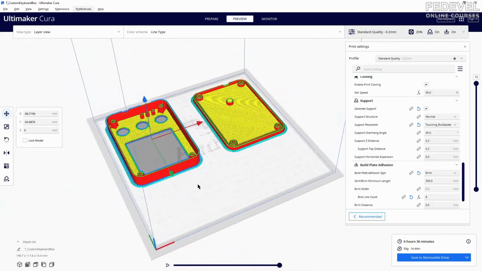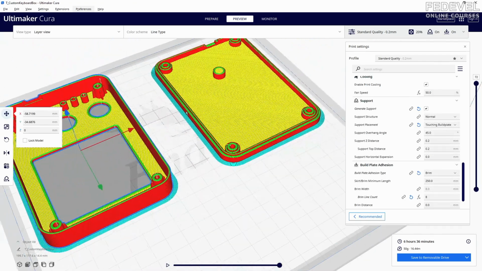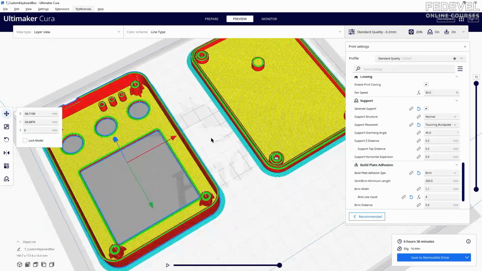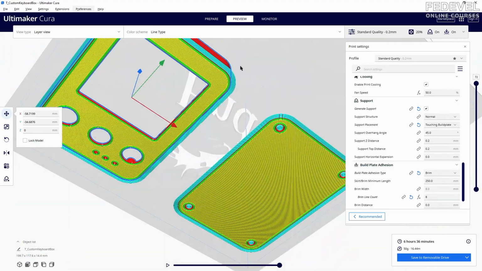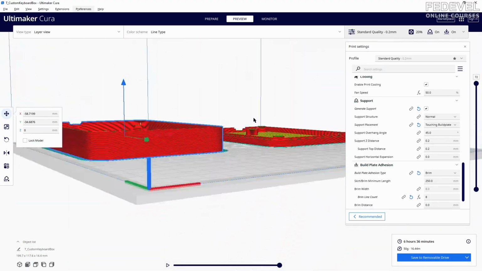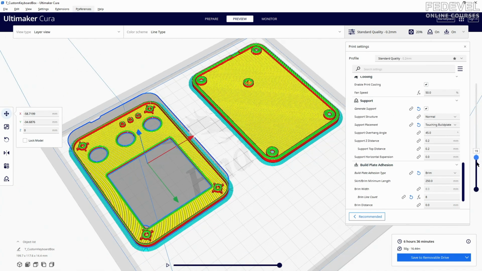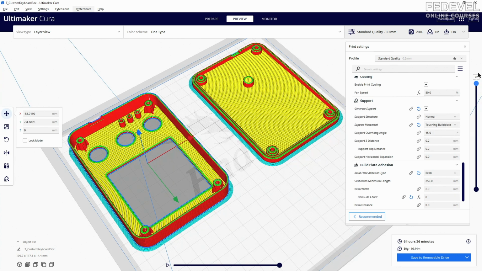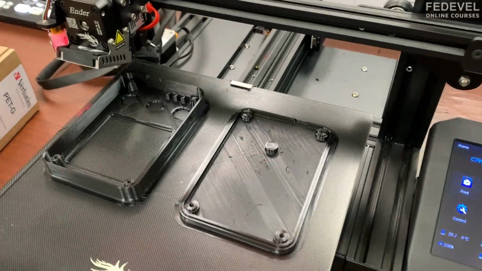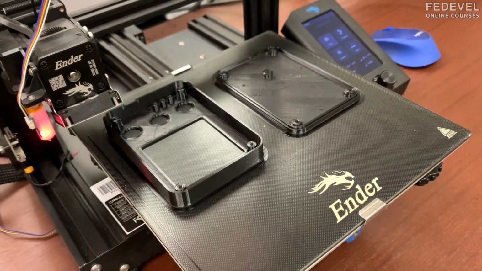Okay, and let's try to 3D print this. See, there is the support. You need support for these holes, but otherwise it's very simple to 3D print. Save to SD card. And this is how it looks when it is 3D printed.